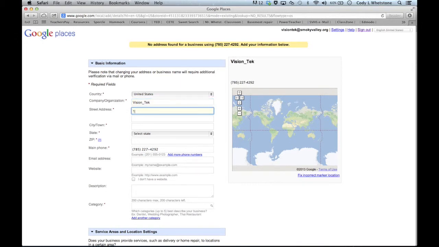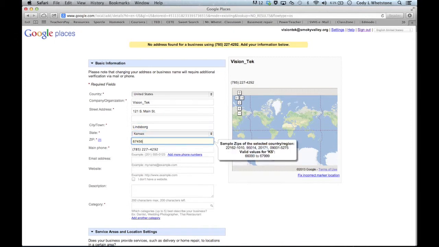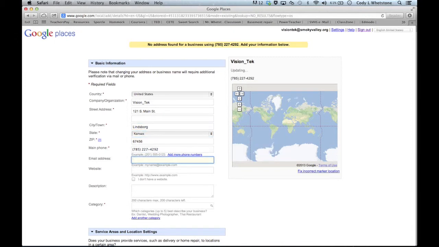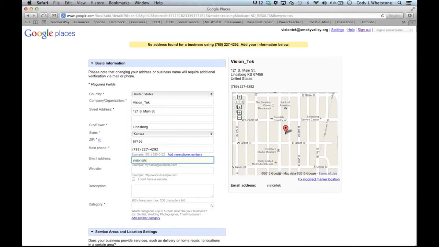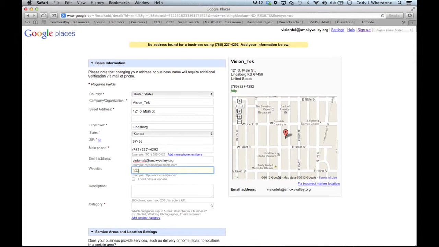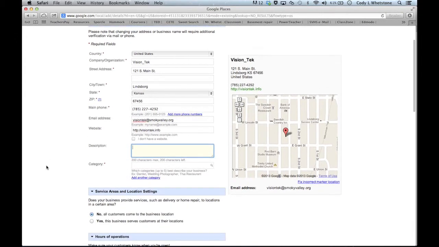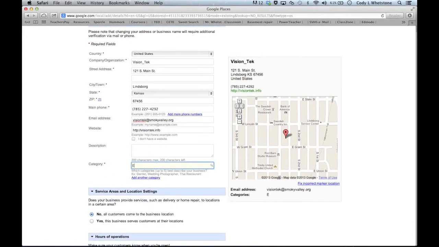So I'm going to go through and I'm just going to enter all of those basics. The company name, Vision Tech, our street address, so it's going to pinpoint me on that map so people can start to locate me as they search. And there you see Lindsborg comes up, and there I am right in the middle of South Main Street. I'm going to type in our website as well as the email address that's affiliated with our business. And then I'm going to start to enter all of the other information that's going to help people find me.